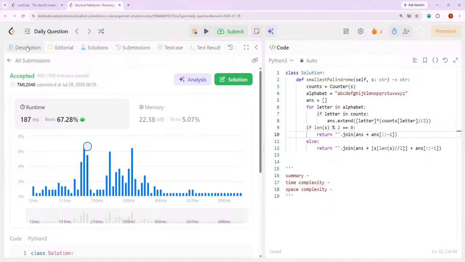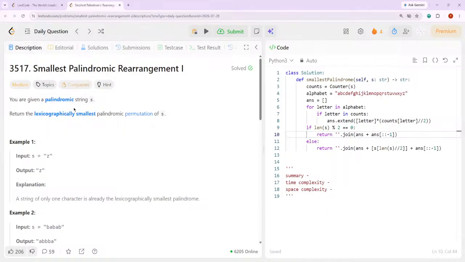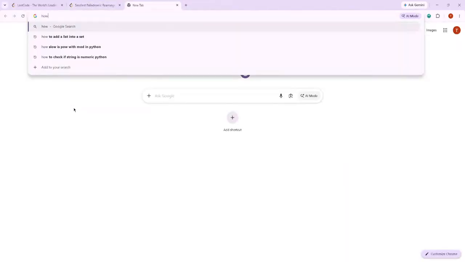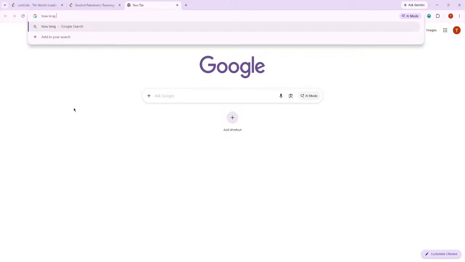I mean, what to do, what to do. How to make this faster. I wonder how long counts is. So, how long does it take to make a counter object from a string in Python?